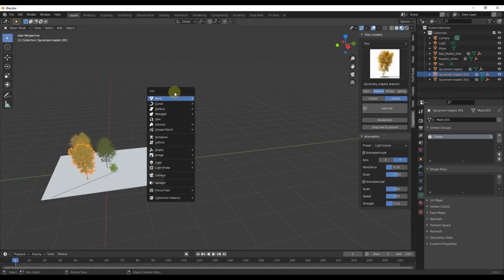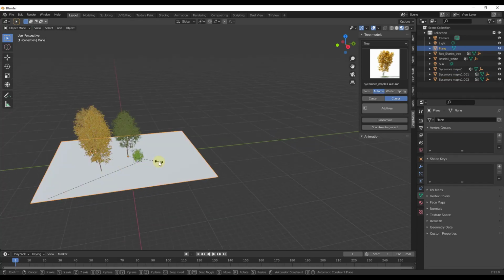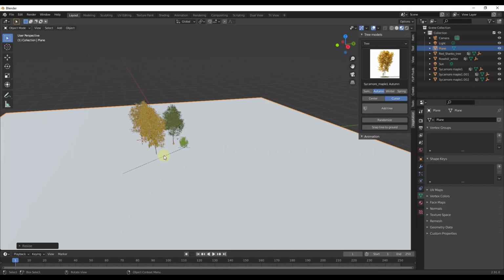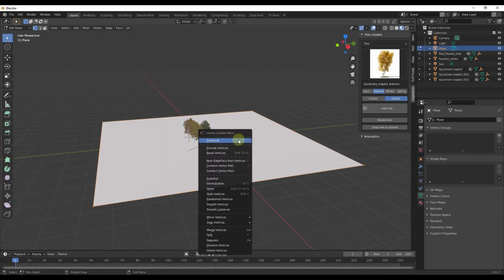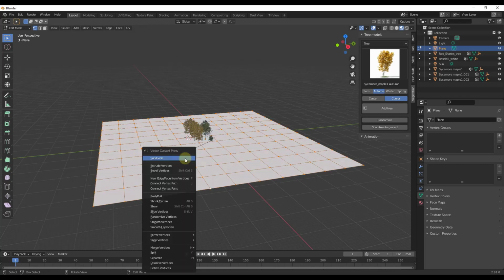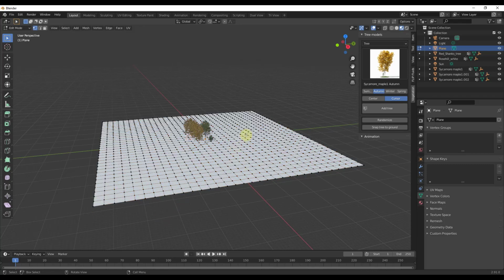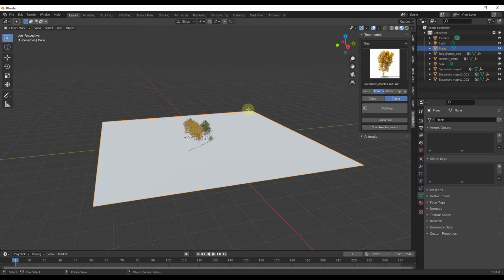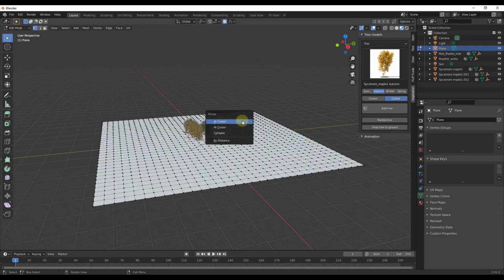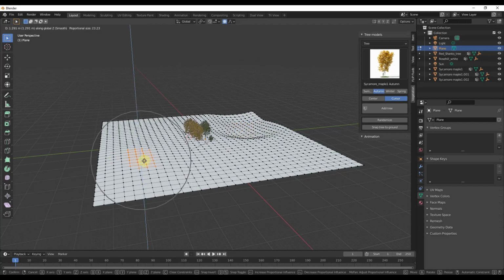So let's say, for example, that instead of having a flat plane, let's say that our plane, I'm gonna scale this up a little bit more, and tab in here and subdivide it. Like this. Maybe we'll subdivide it again, like this. And then let's just use the move tool with some proportional editing to add some up and down real quick.